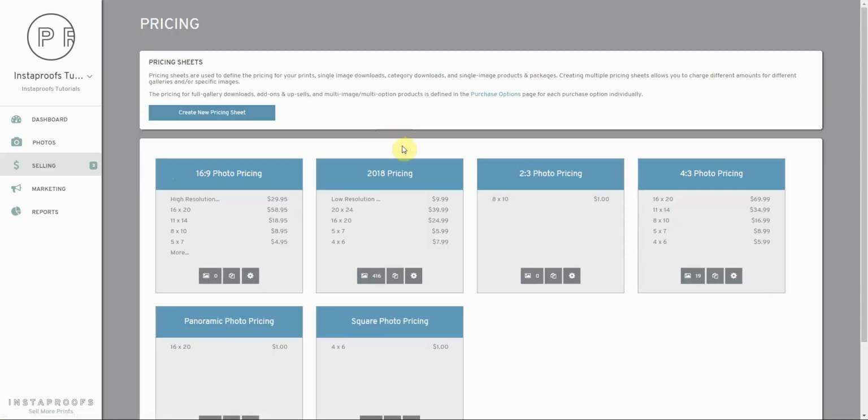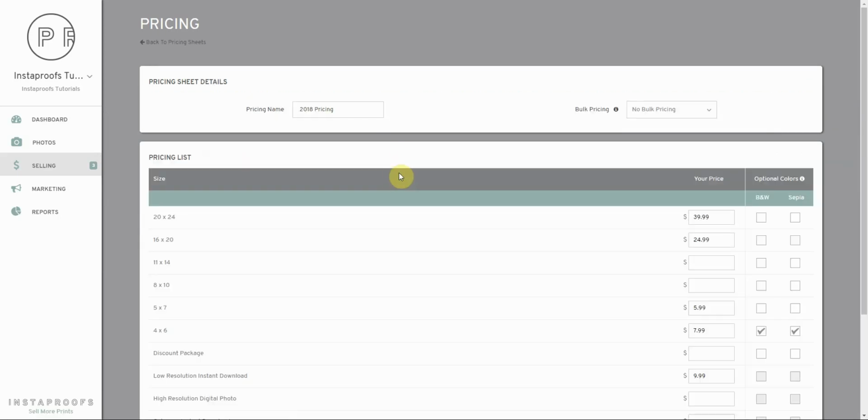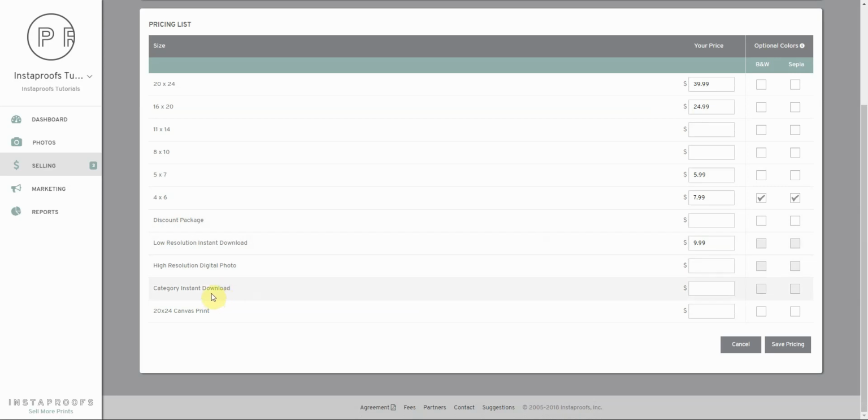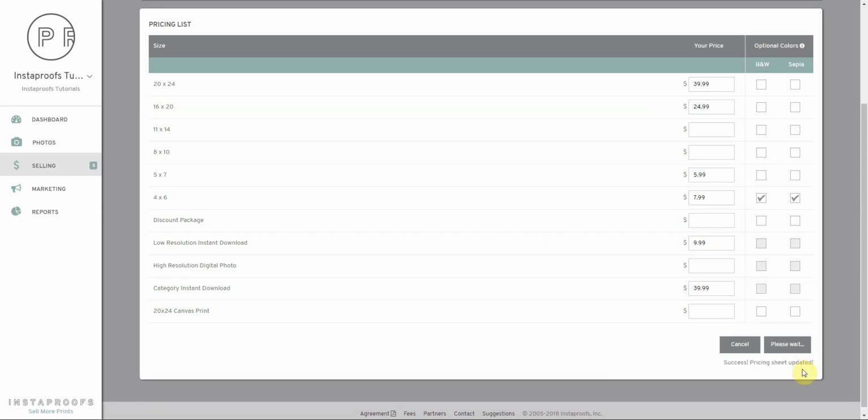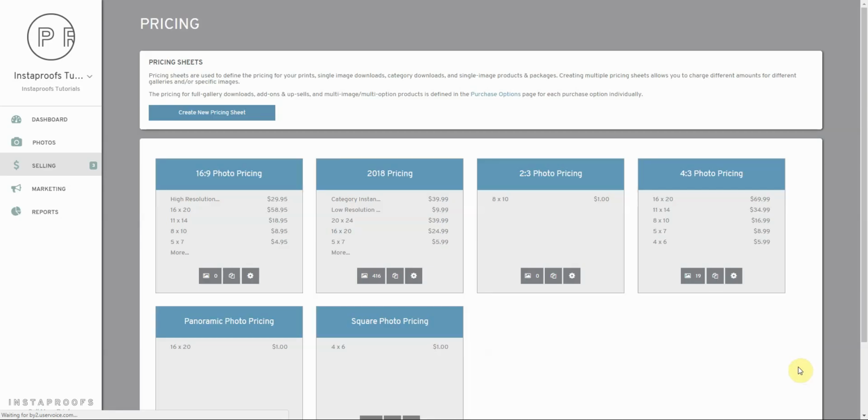Since all of my images are attached to the 2018 pricing sheet, I'm going to go ahead and click on this option. And then I'm going to scroll down, and I can find my new option here, Category Instant Download. I'm going to charge $39.99 for this one. I'll save the pricing, and as the page refreshes, you'll see that it's been added to my pricing sheet right here, Category Instant Download, $39.99.